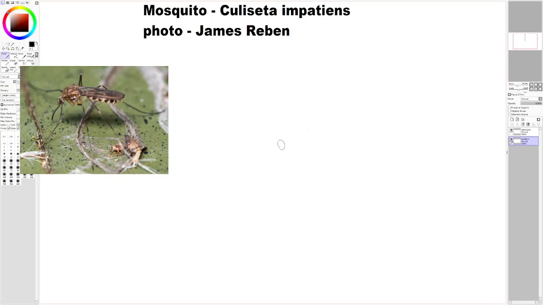So you have the head, then you have the thorax, which looks like a ball. I think I should have made it a little bit smaller. Let me do it one more time. It's a bit too big. I kind of like that.